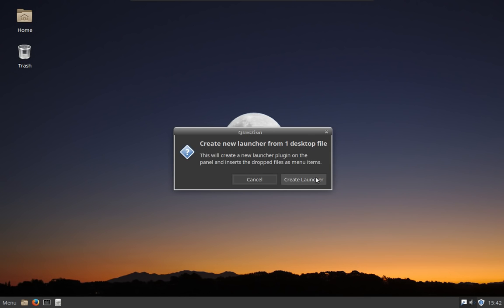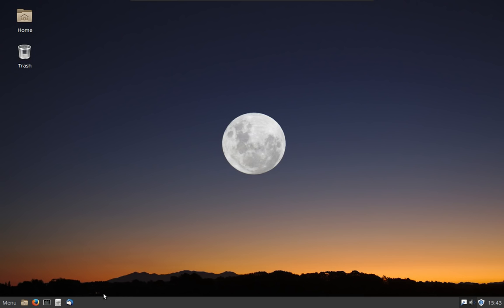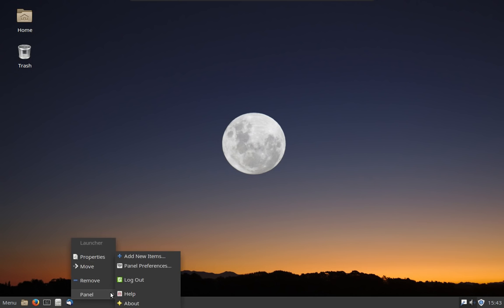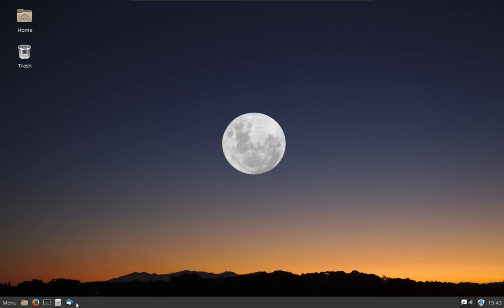Yes, create new launcher. So there you go, create the launcher. And then I think we can drag that. Either way, it's there. That's cool. Once I get it there, I guess I have to go to, well, I want to move it.